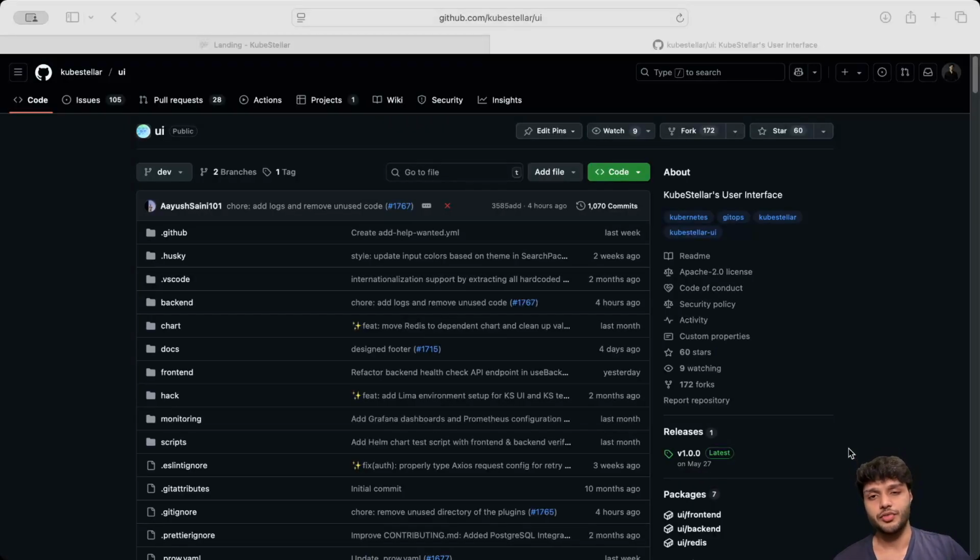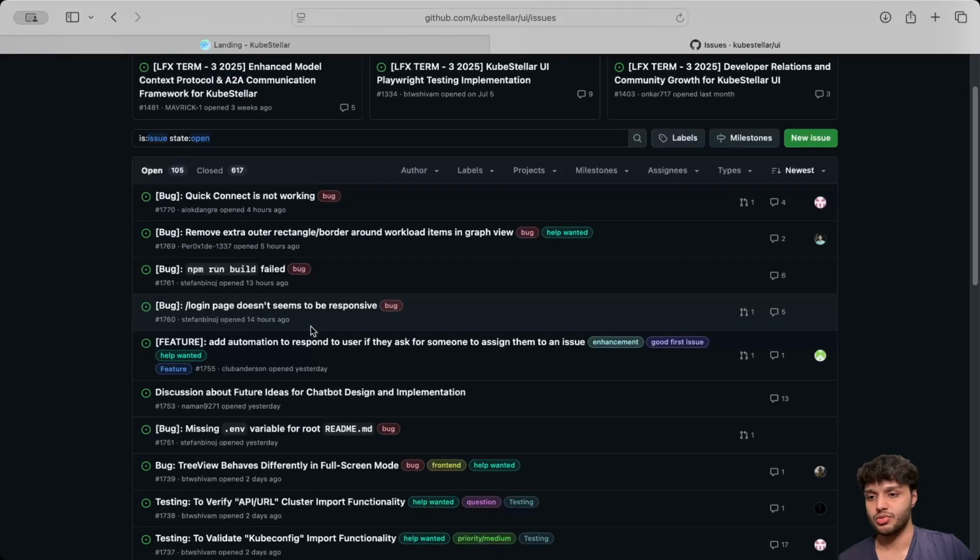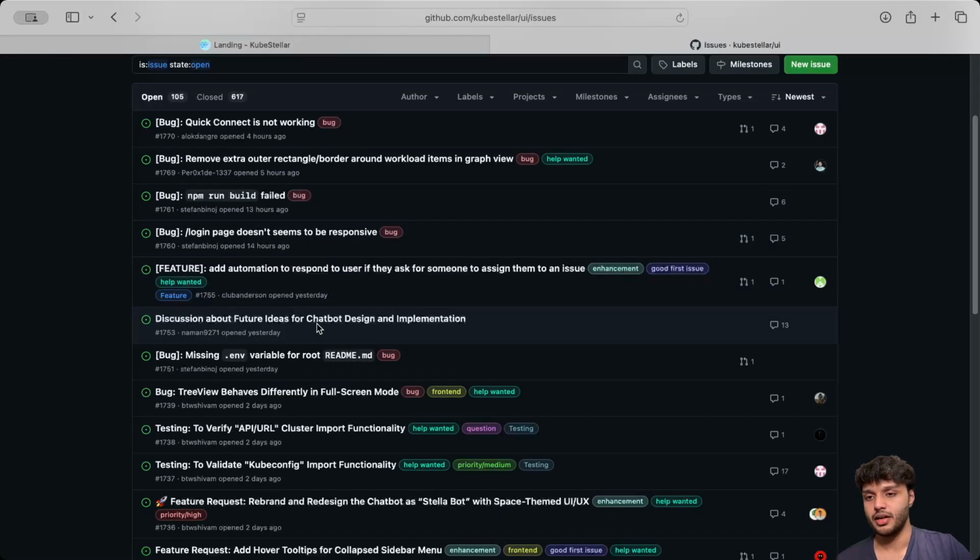Okay, now let's say you have KubeStellar set up, it's working properly, you have played around a little, and you're looking to solve your first issue and get involved. All you have to do is just go to the issues tab right here on the top left corner and just scroll through the open issues and look for something you think you can work on.